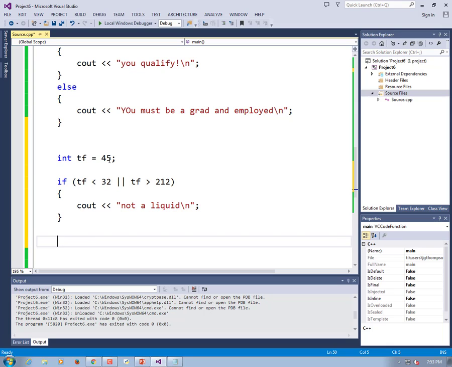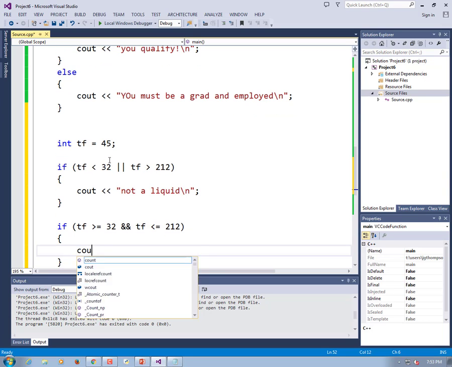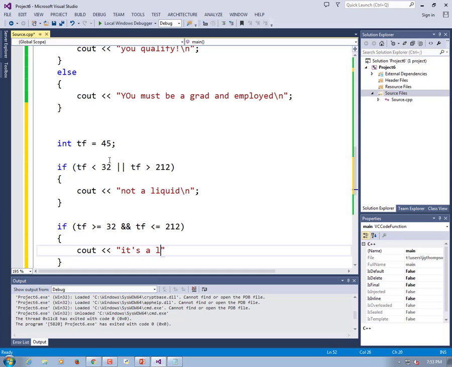If you wanted to do the opposite and you wanted to say when it was a liquid, you wouldn't use an or, you'd use an and. You're going to say if the temperature is greater than 32, or greater than or equal to, if you want to exactly flip the logic, and the temperature is less than or equal to 212. So if temperature is greater than or equal to 32 and temperature TF is less than or equal to 212, cout it's a liquid.